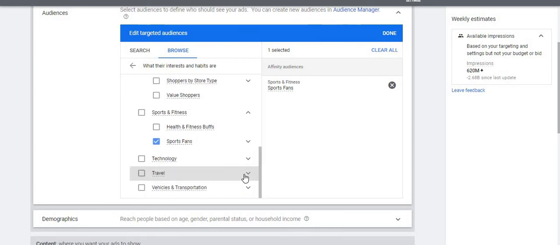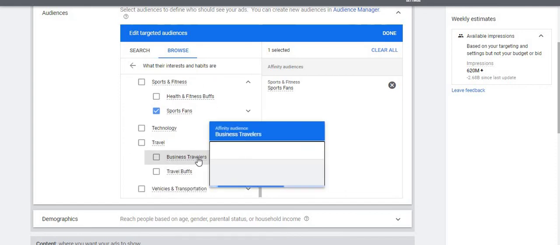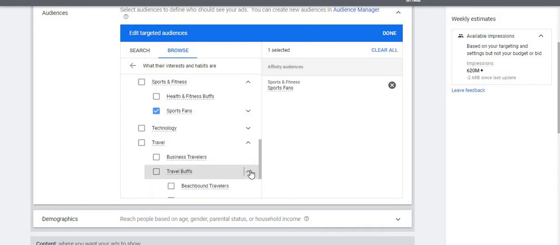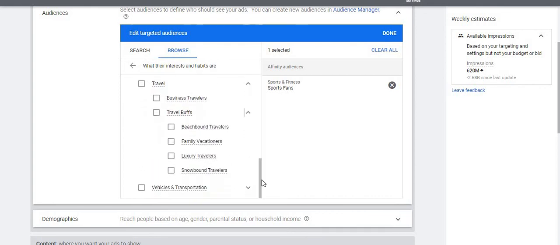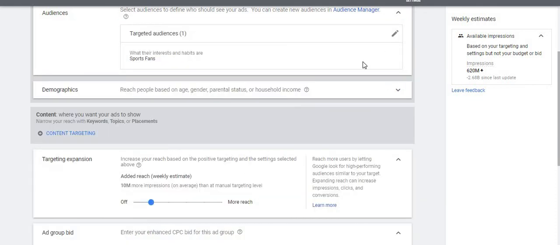Travel is another very interesting category, which is used by a lot of businesses. Here you have business travelers and travel buffs. Under travel buffs, you will have different categories: beach travelers, family vacationers, luxury travelers, snowbound travelers. So you can get really granular when it comes to targeting these kinds of audiences, affinity audiences. These are long-term audiences, and you can really target them using your ads, banner ads, video, etc.